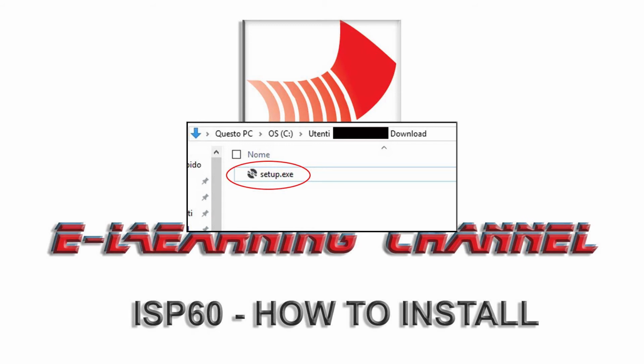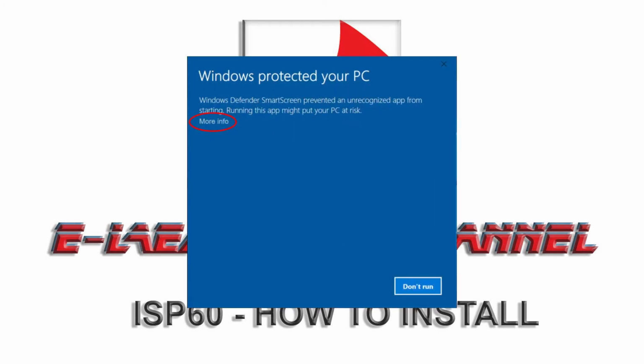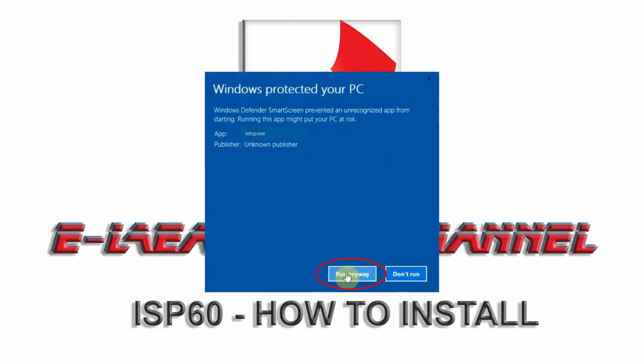Once the download is complete, if the installation procedure doesn't start automatically, access the download folder of your computer and run the setup file. The computer now will show a security warning. Click on More Info and then click on Run Anyway.